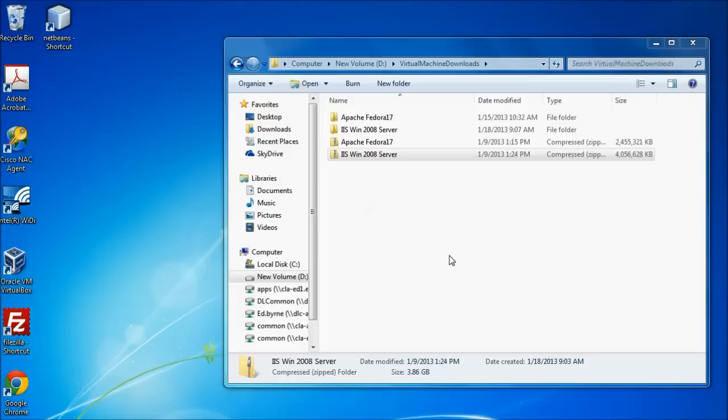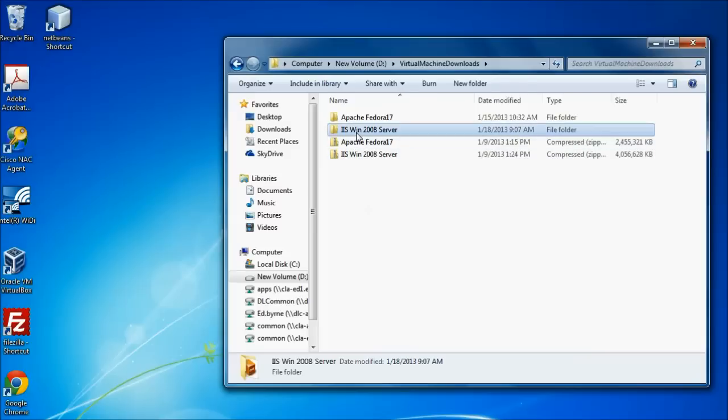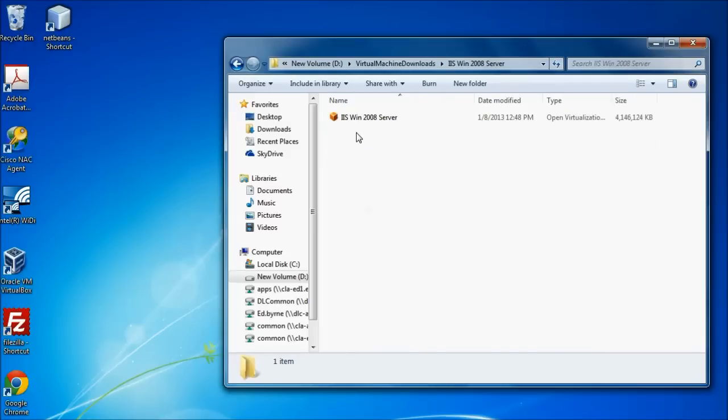So once you finish downloading your virtual machine, you're still going to have to unzip it, just like you did for the Apache one or for the Fedora one. So you just get into a folder, right-click on it, say extract all. Wait a couple of minutes, you'll get another folder here. Just double click on that folder so you can see that you have the file unzipped properly.